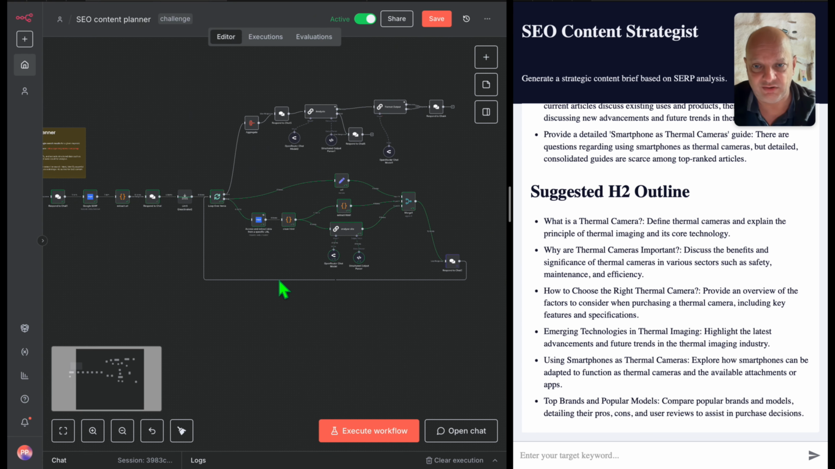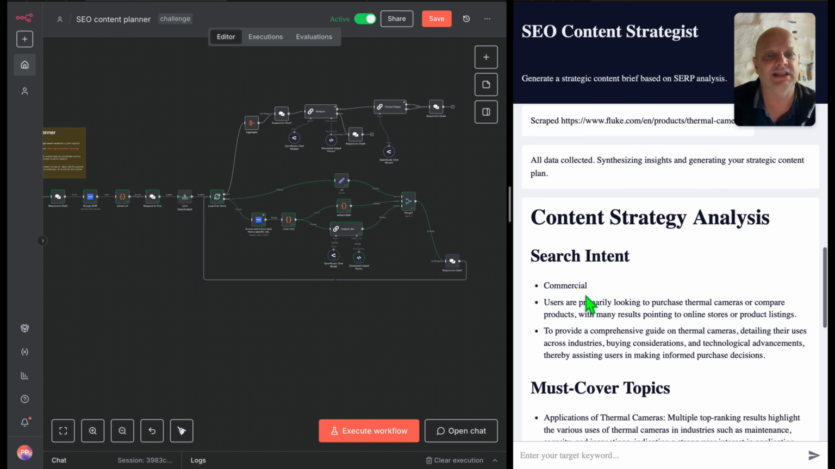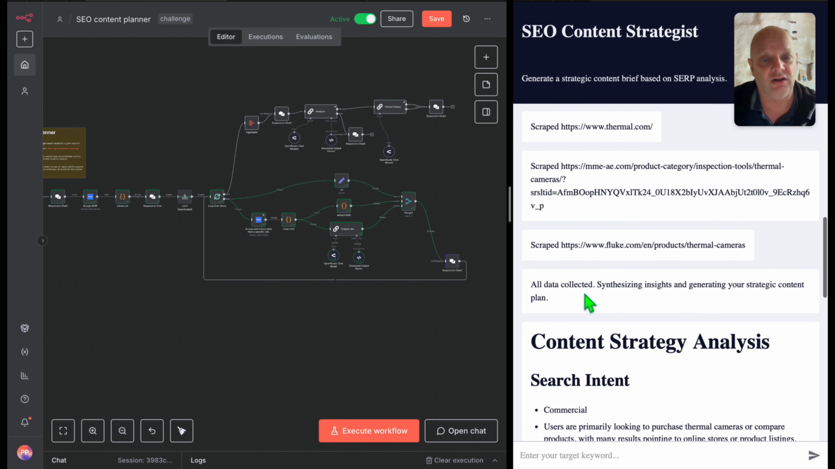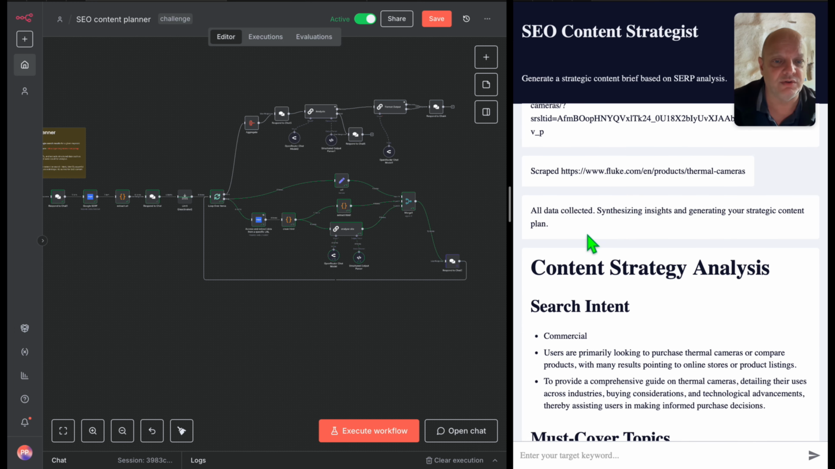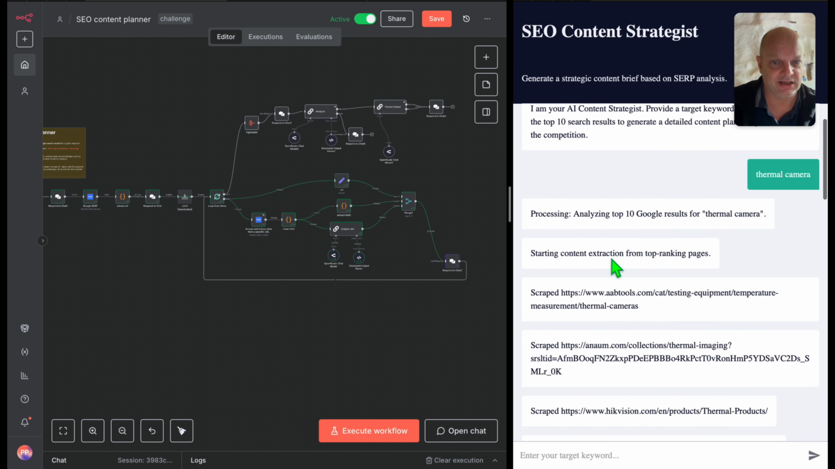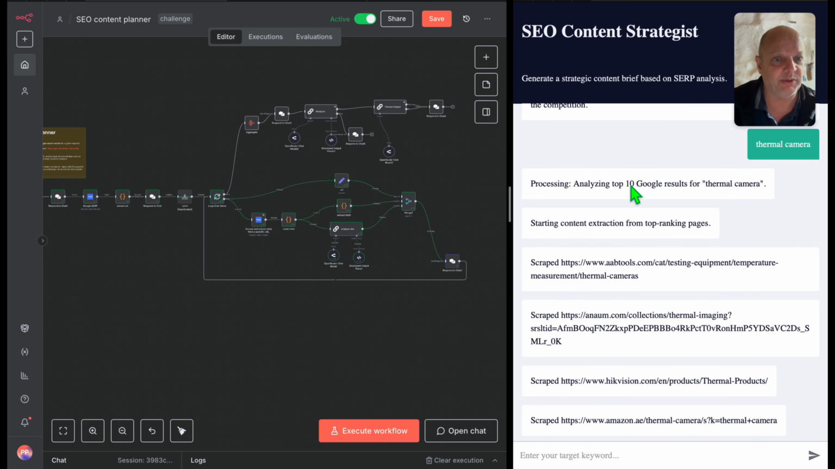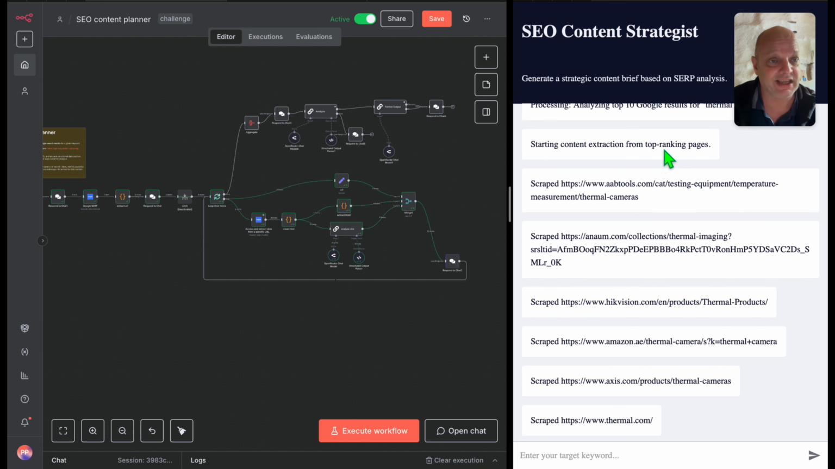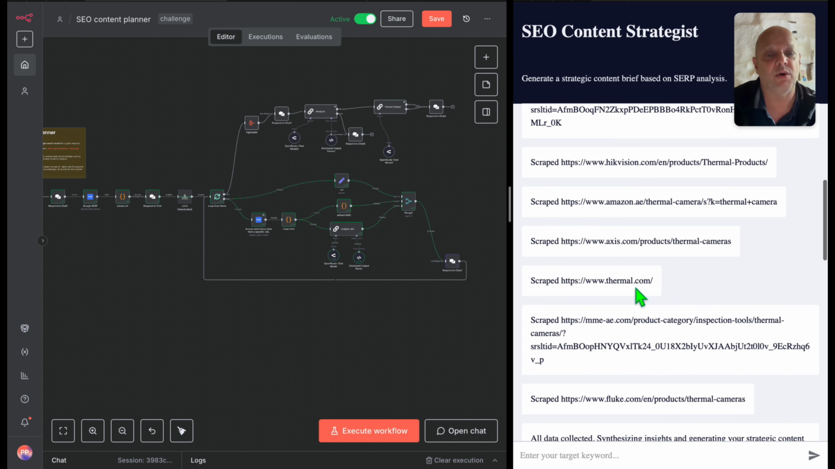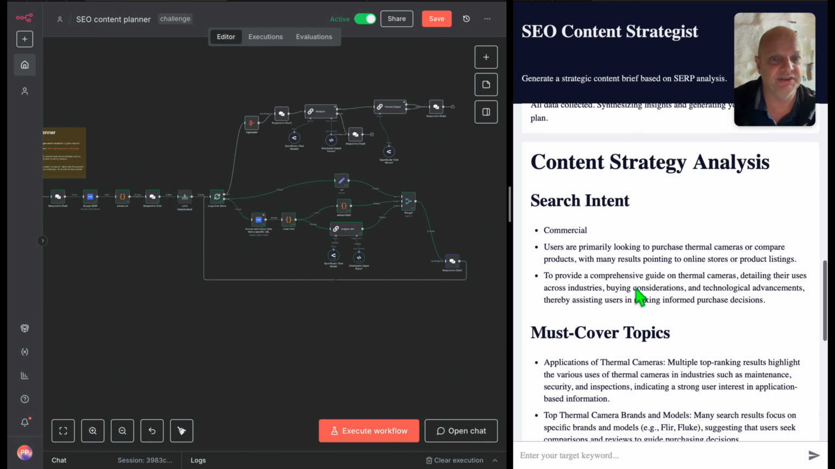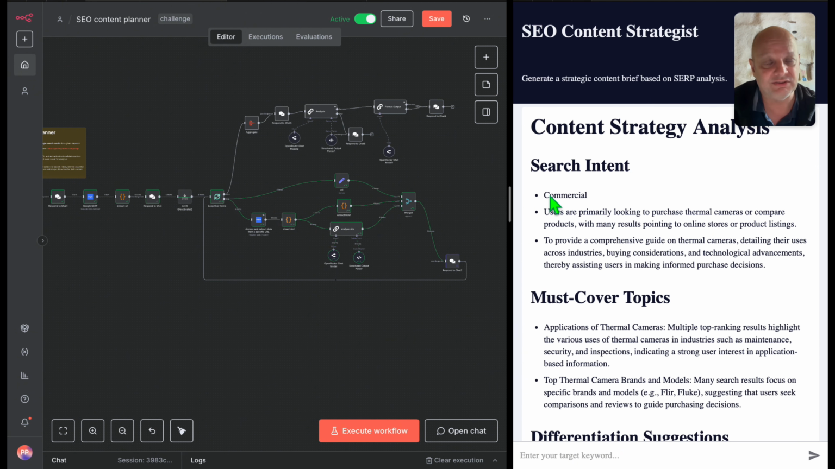So we will go into detail, but here we see it has finished my analysis. As I told you, I did everything in English, but obviously we can put it in French. Here I remind you that I just put the thermal cameras. The results were retrieved on Google. Then the content of the first 10 pages was extracted, and then I will ask it to find the search intent. It found that it was a commercial search intent, meaning that people are looking to buy this product.